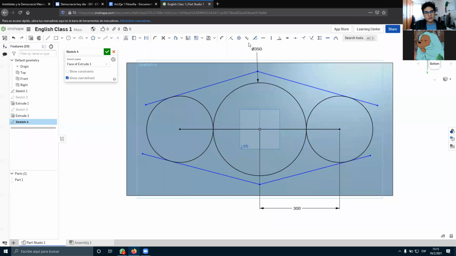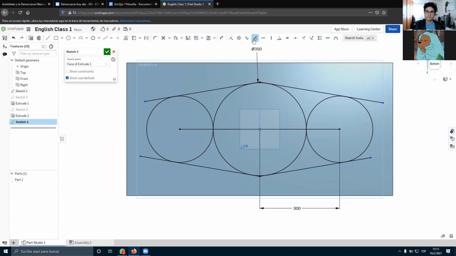All right, and now that I have tangent with the external circles, I'm going to make a tangent with the internal circle. Okay. Right. So this one with the center circle, like that. So let me know when you are in this part.